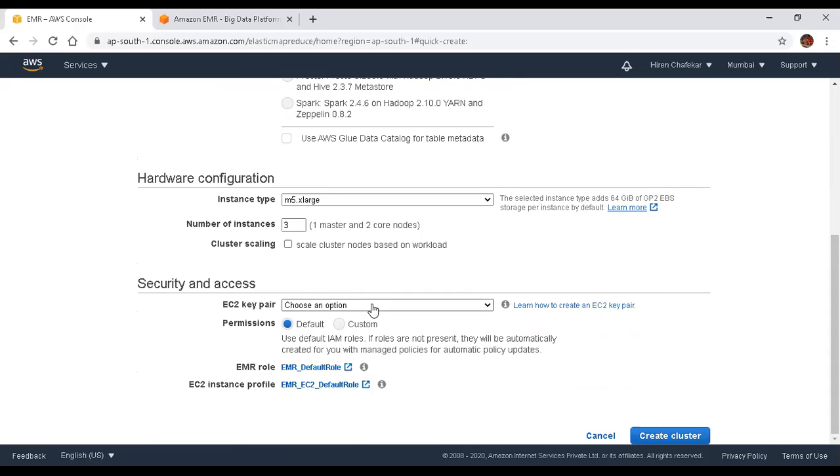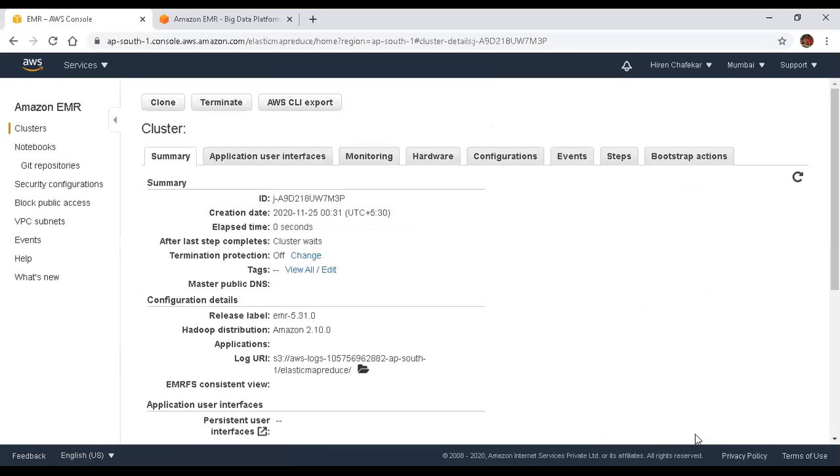For security, I'm going to choose an EC2 key pair. I already have one. If you don't know how to create one, you can go to this link and learn how to create an EC2 key pair and then connect with it. The EC2 key pair is actually used to connect to your EMR instance. You can easily connect from your laptop, so you can provide your jobs or commands, whatever you want. Now just simply click on create cluster.